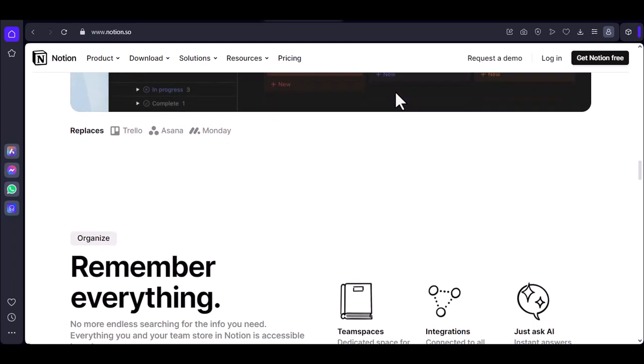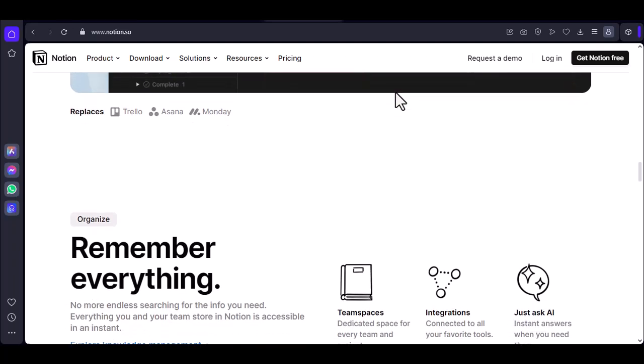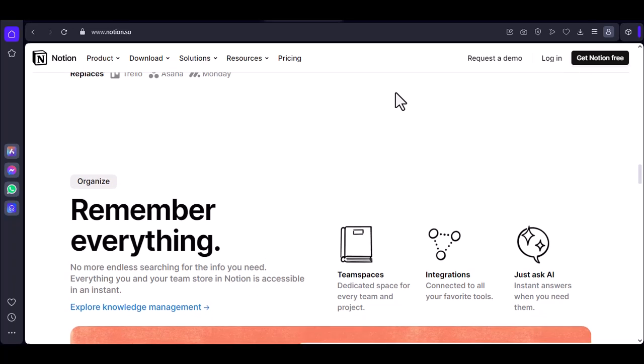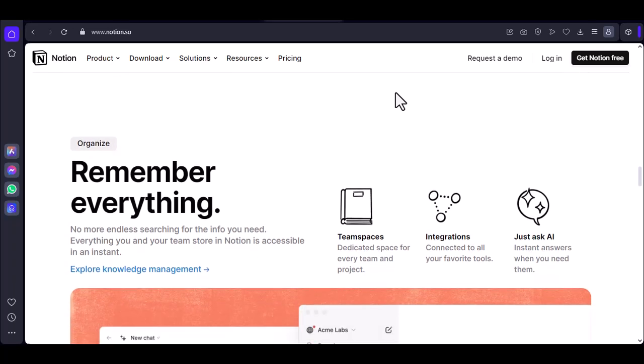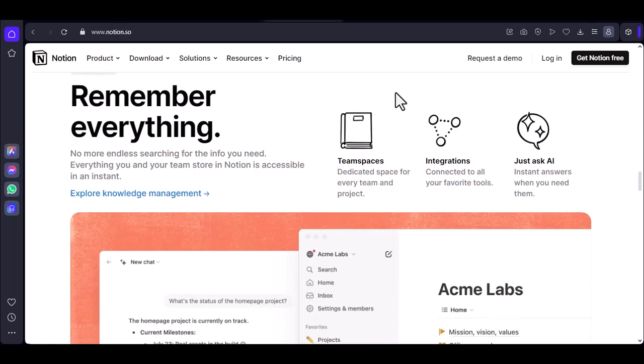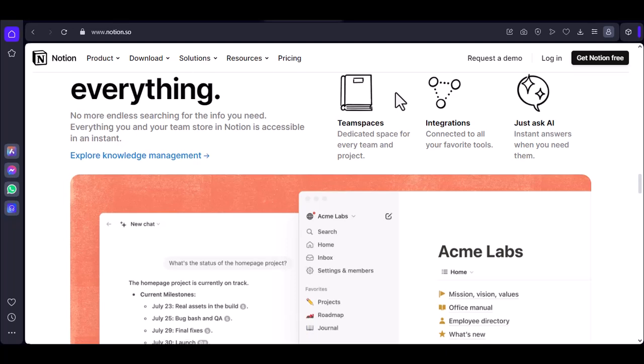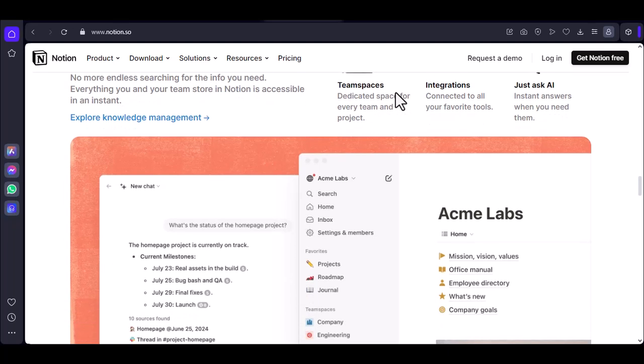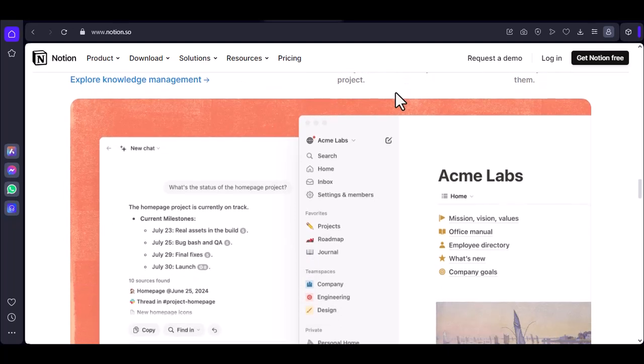Advanced techniques. Creating complex workflows. Build interconnected systems for seamless productivity. Leveraging Notion's API. Customize Notion to your exact specifications. Exploring the Notion community. Connect with other users and learn from their experiences.